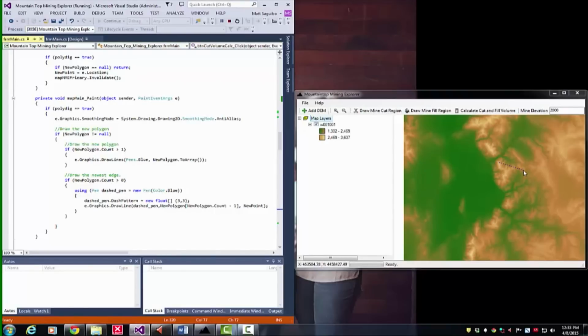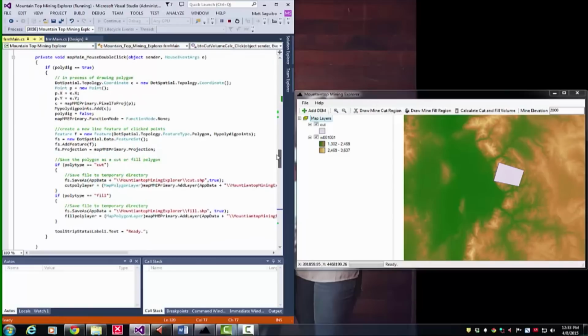So we can click again, it changes, and it's doing that click function that we were showing. And then the last thing is this double click. The double click will take the last point that you click, take the coordinates, and add it to the list. It will turn off the digitizing, to let it know that you're done.